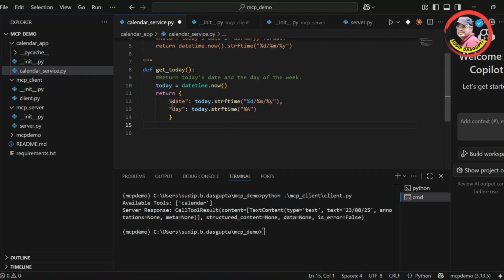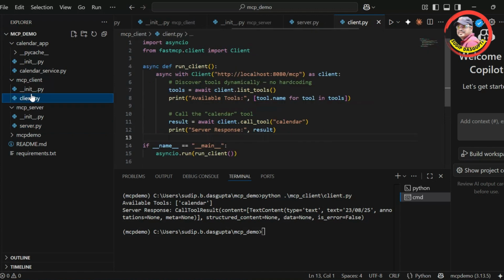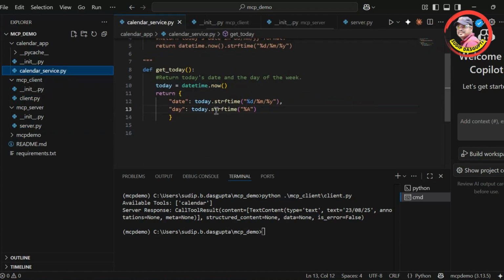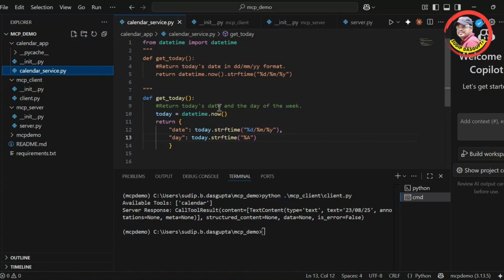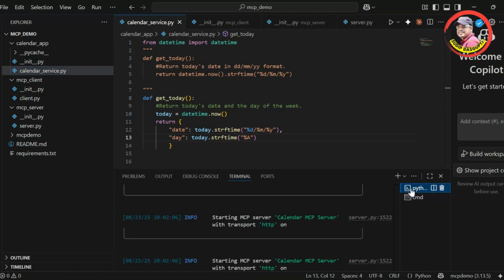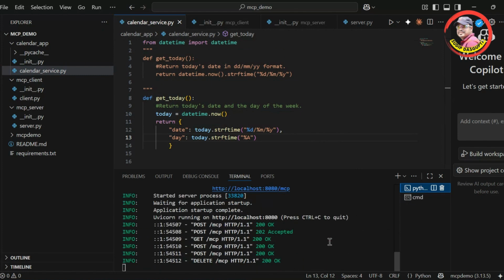What this does is that it will return not only today's date, but also what day of the week it is. This is the date and this is the day. I am changing nothing else. I'm not touching the server, not the client, nothing. Only some changes in the calendar application that is getting called. Now let me rerun everything from scratch.